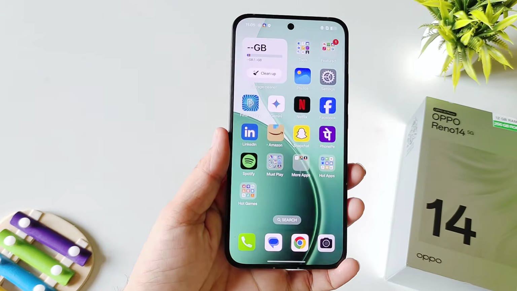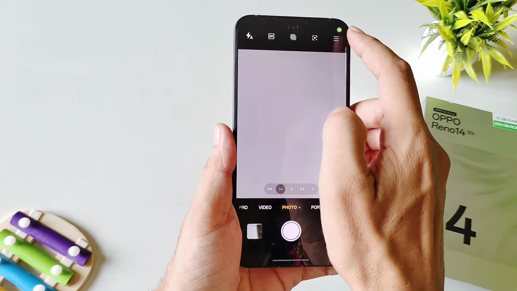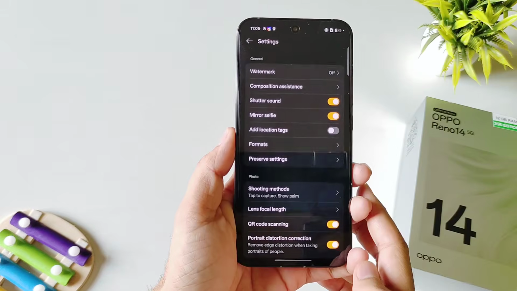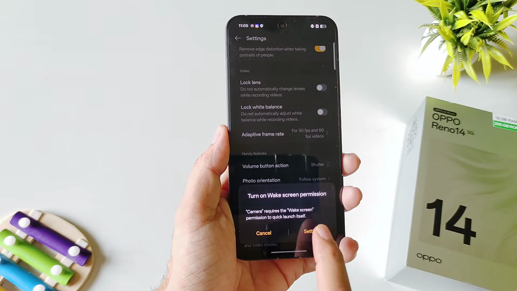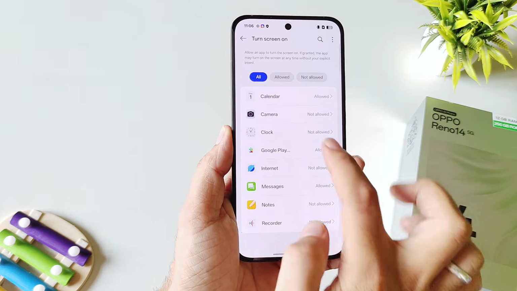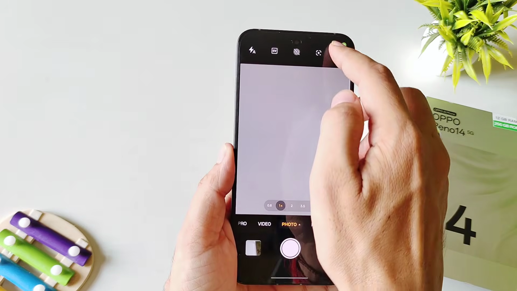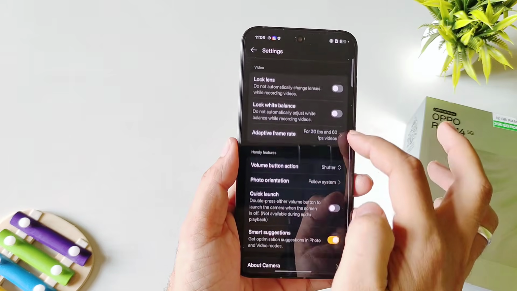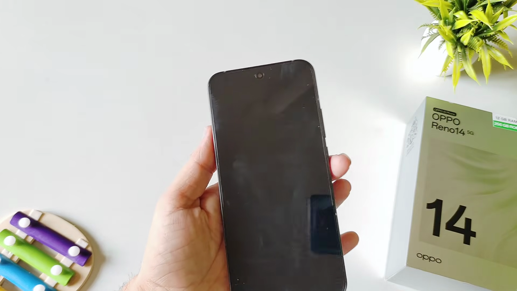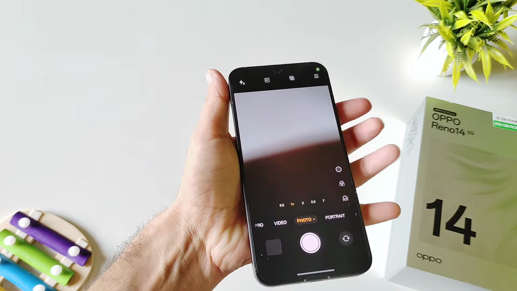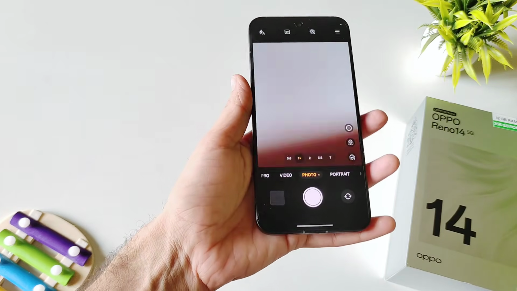There is a hidden feature to quickly launch your camera application from your locked screen. Open your camera application, click on these 3 lines, select settings, scroll down and then enable quick launch. Select settings, select camera and then enable this. Again open your camera application, go to the same settings and again enable this. Now whenever your phone is locked, if you double press any of the volume buttons, then it will directly open your camera application. You can press the volume up button or volume down button.